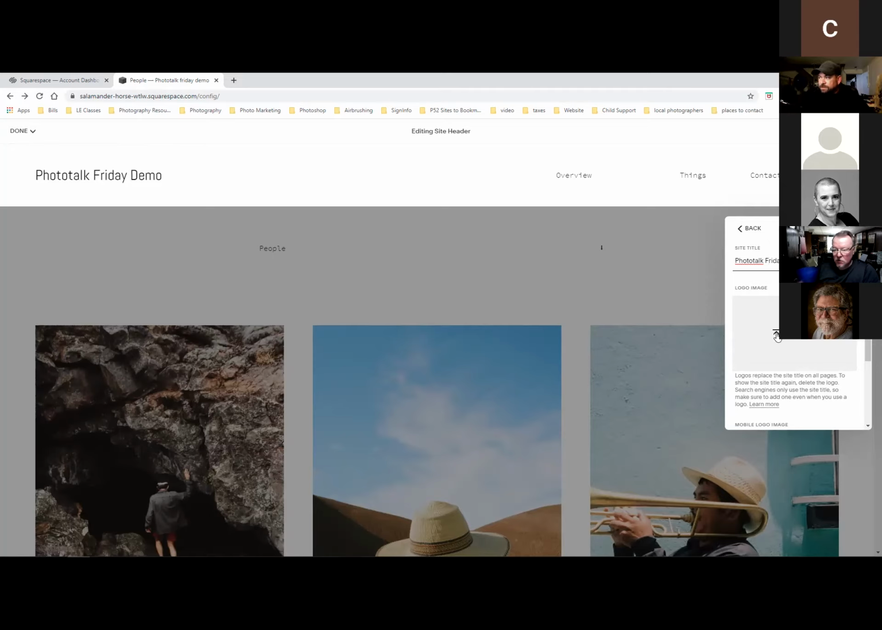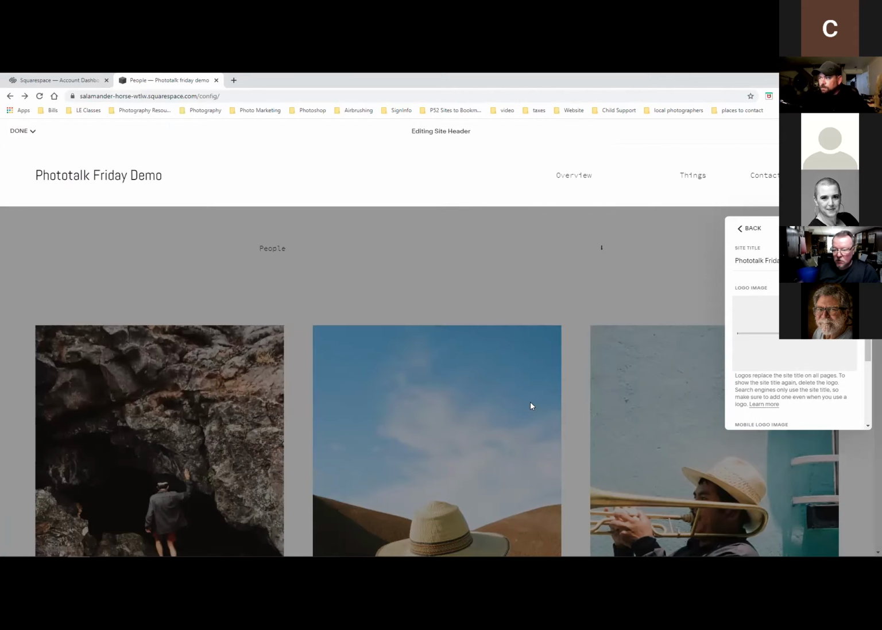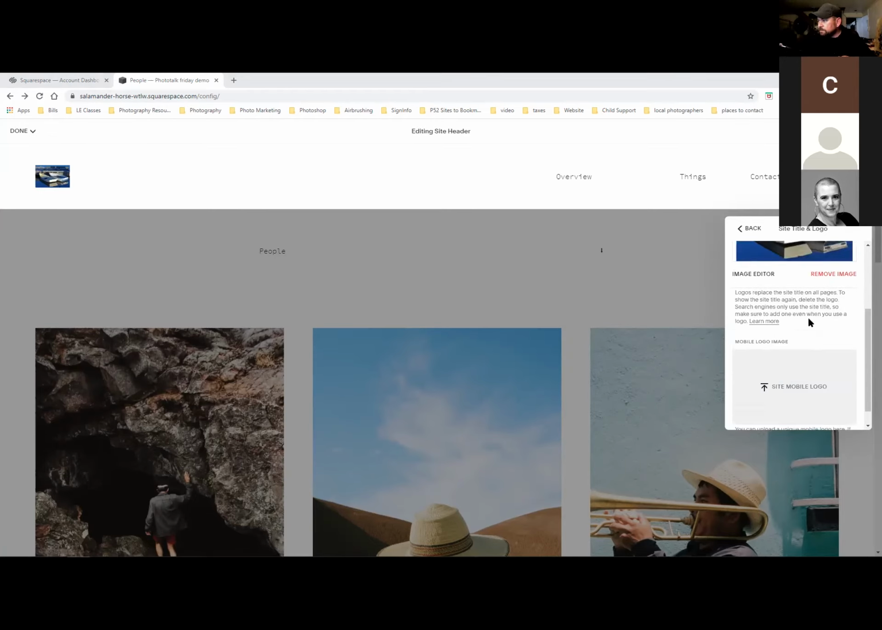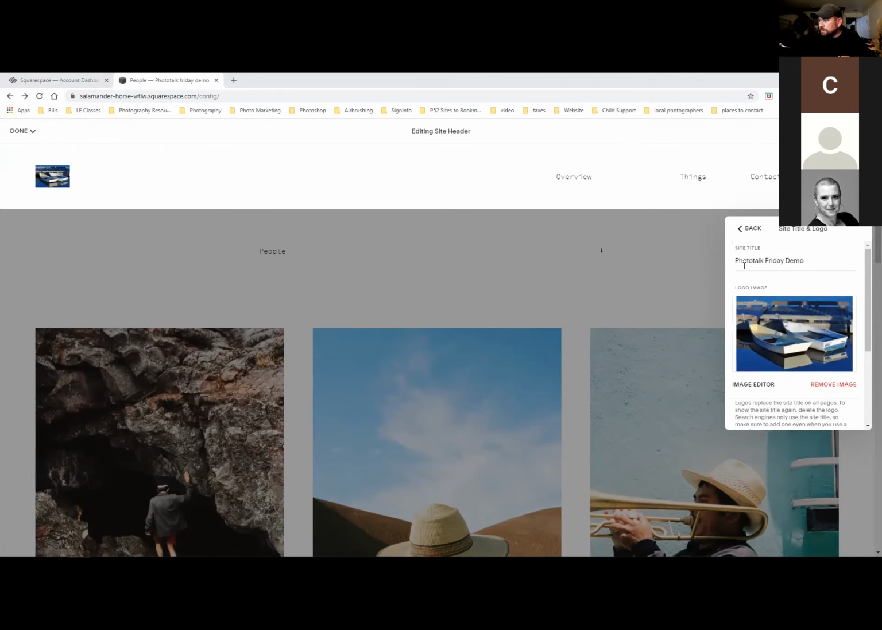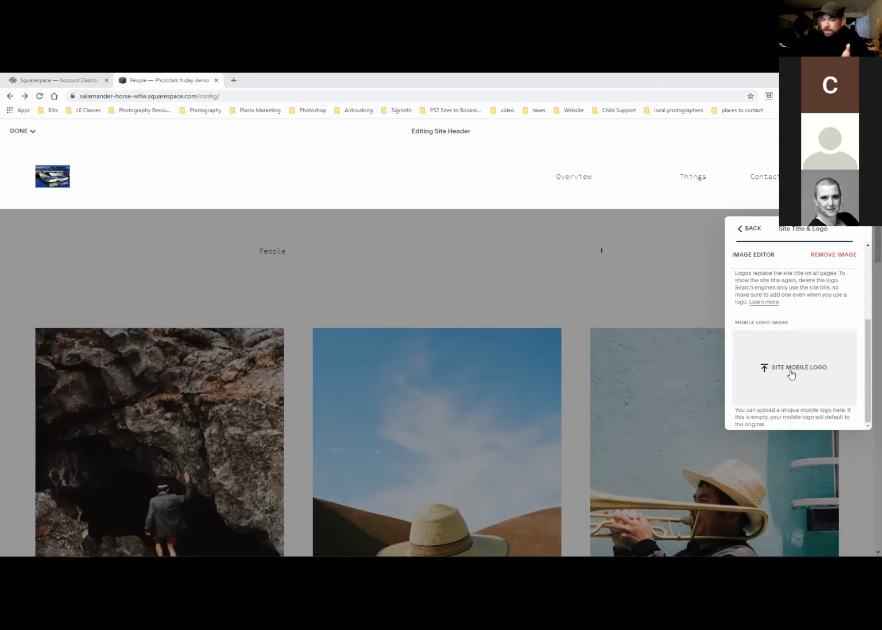If you want to have a site logo instead of just words, you can just click on the site logo button. And then it will load whatever image that you pick as your site logo. So now that there's an image up there, it will still have your site title as Phototalk Friday on somebody that doesn't have images enabled. But if that was the logo that you have for your website, then that would show up in the corner instead. If you want to have a different logo for a mobile website, you can have a different mobile logo.